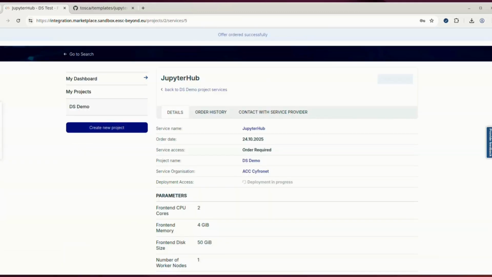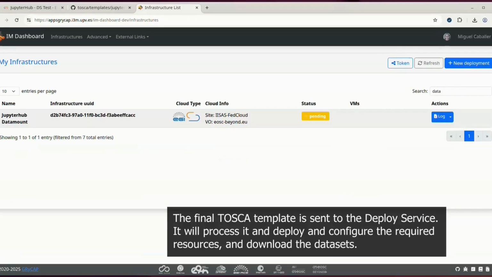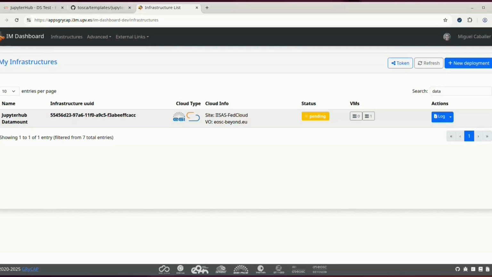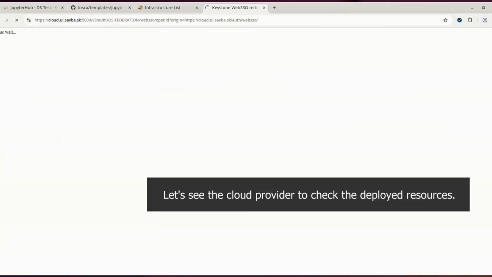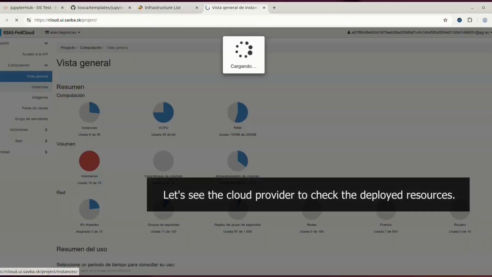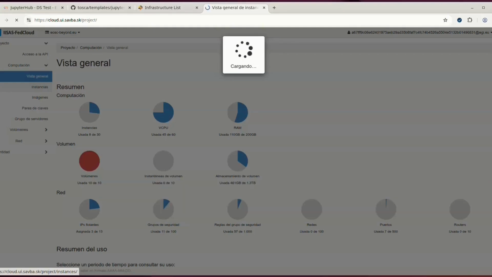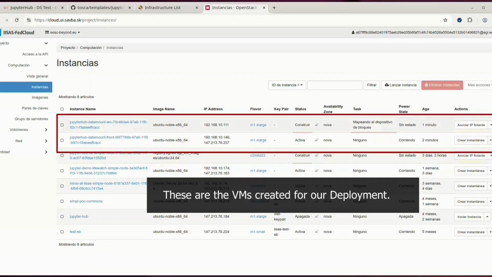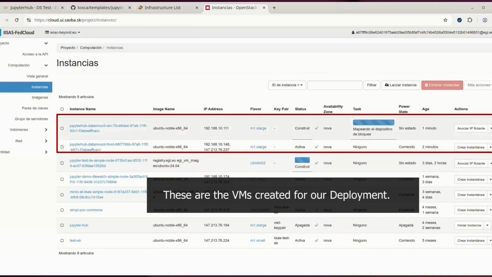The request is sent to the service provider and becomes visible in the Infrastructure Manager dashboard. The Infrastructure Manager composed the final TOSCA template and handles the provisioning of virtual machines on the target cloud site, in this case, the IISAS Fed Cloud provider. As a quick detour, we can inspect the deployment in the provider's cloud dashboard. Several machines have been created.